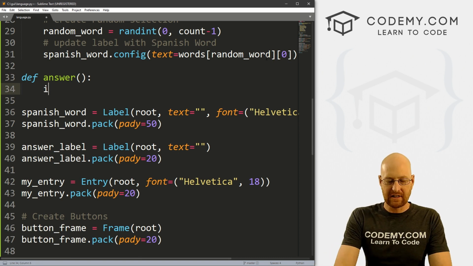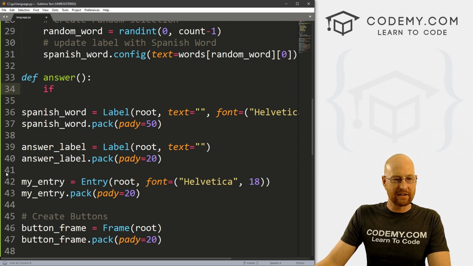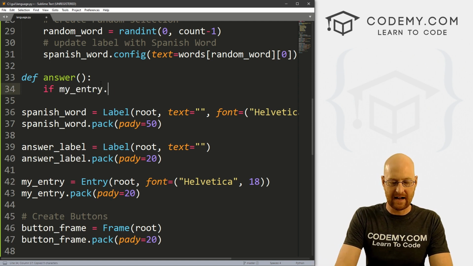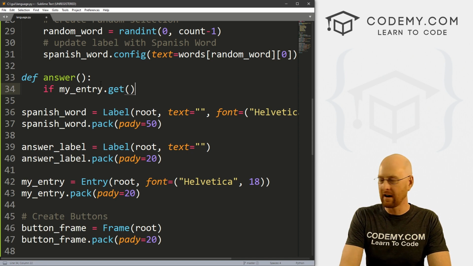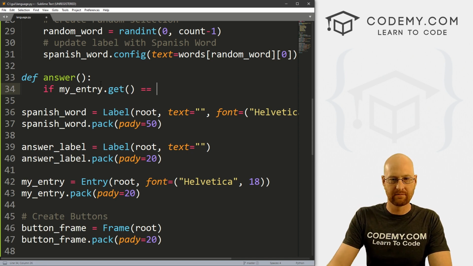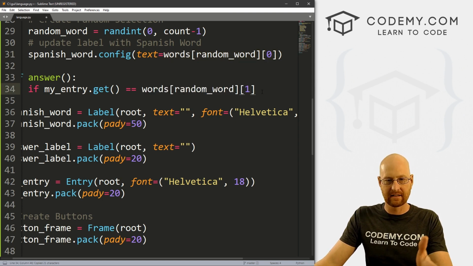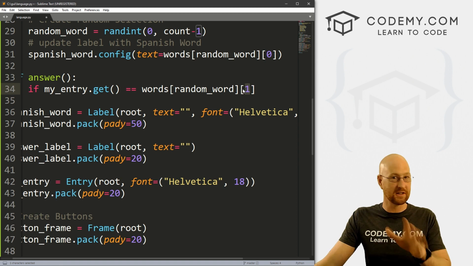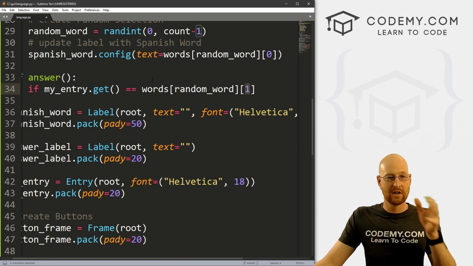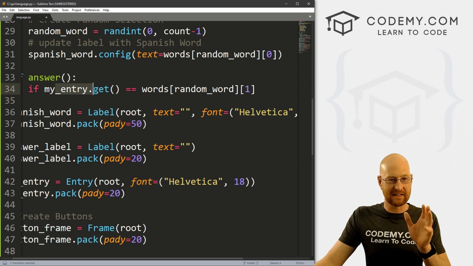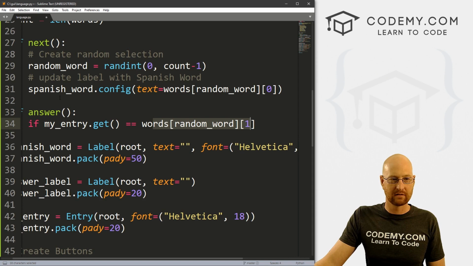Well, let's run an if statement. Let's say if whatever we entered into my entry, what is that? That's my entry.get, right? If that equals this, but not this, that, right? So we don't want the 0th item, the Spanish item. We want the 1th item, which is the English item. So I'm going to type in an English word here. Does that English word equal our random word number, right?